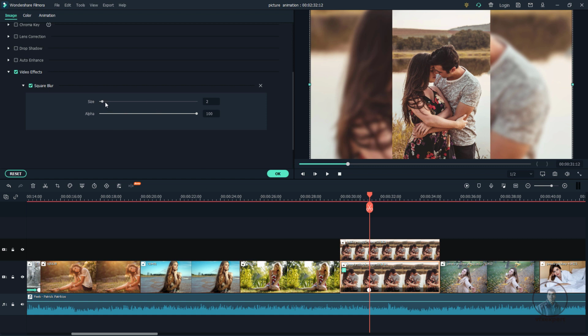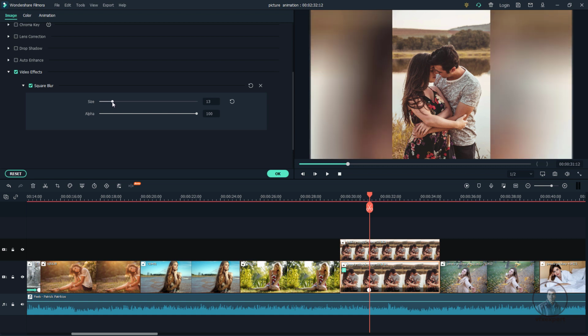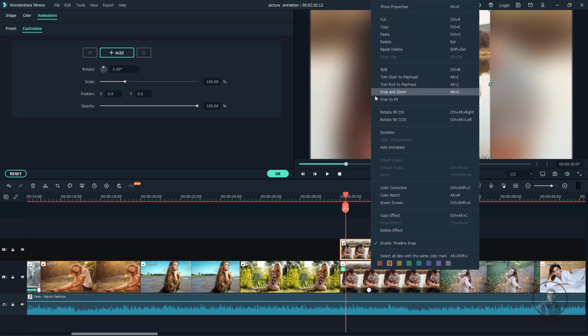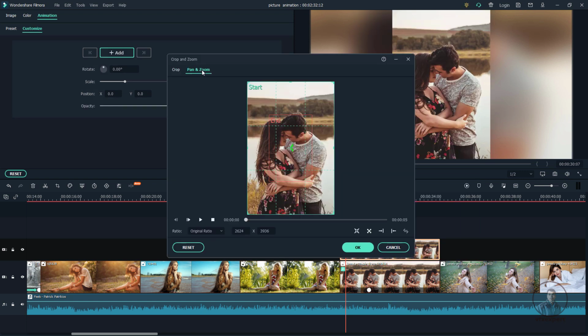Now just adjust this size. So we can see this one here. So this is just like a WhatsApp DP here. So you can see here. Then after this, if you want to create some animation for this picture, then simply you can select this picture, then right click, crop and zoom options, this one here, or you can use this custom option for animating any pictures, tags or video inside Filmora.